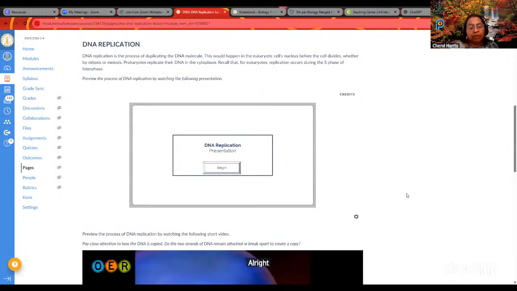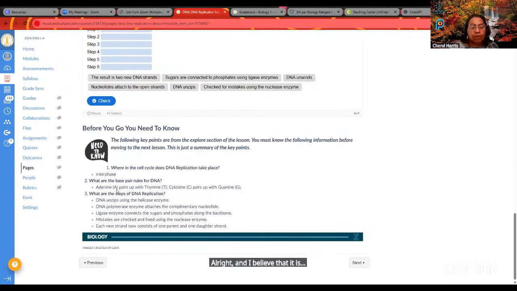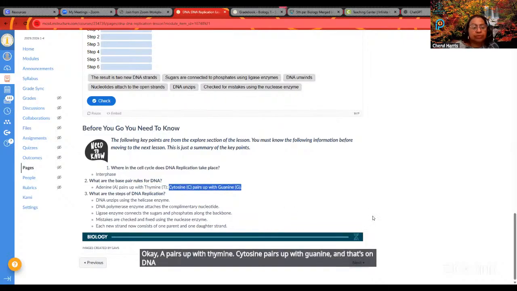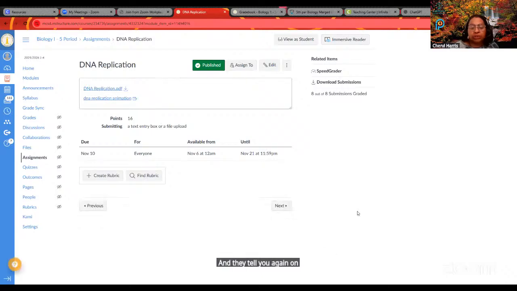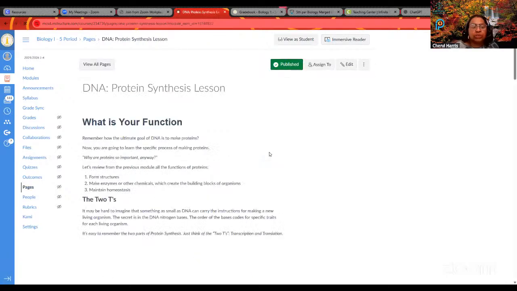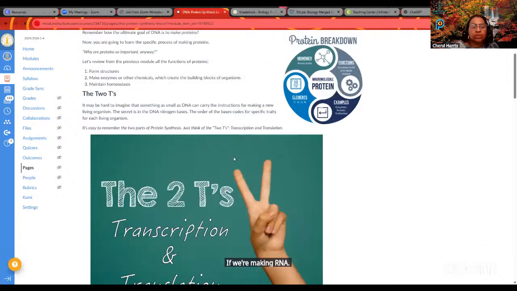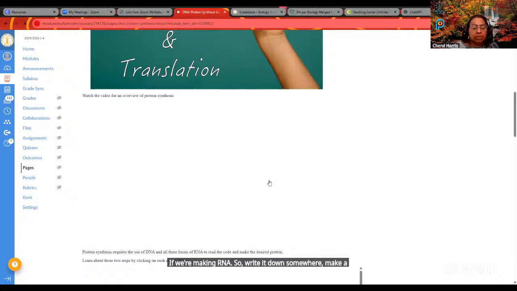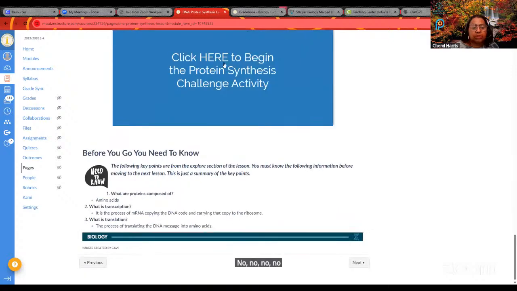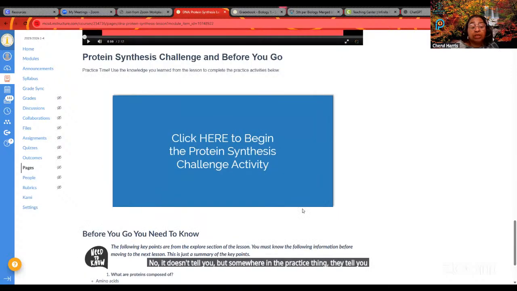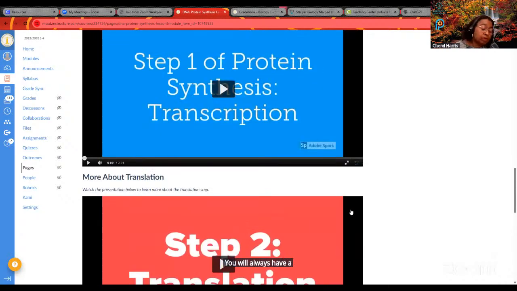All right, and I believe that it is right here. Okay, A pairs up with thymine, cytosine pairs up with guanine, and that's on DNA. And they tell you again on the next page, if we're making RNA. So write it down somewhere, make a note. Somewhere in the practice thing, they tell you that you will always have a U. There are no T's in RNA.